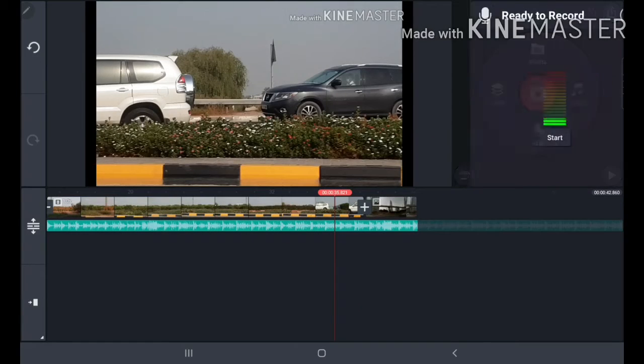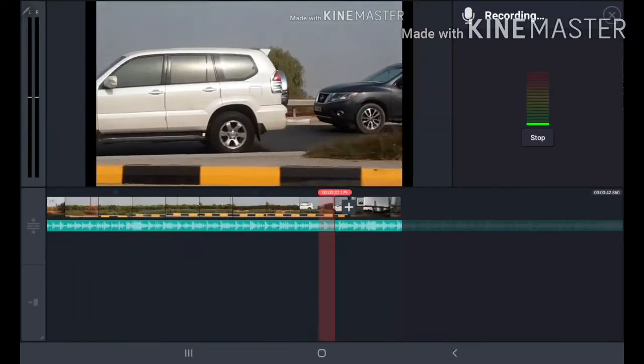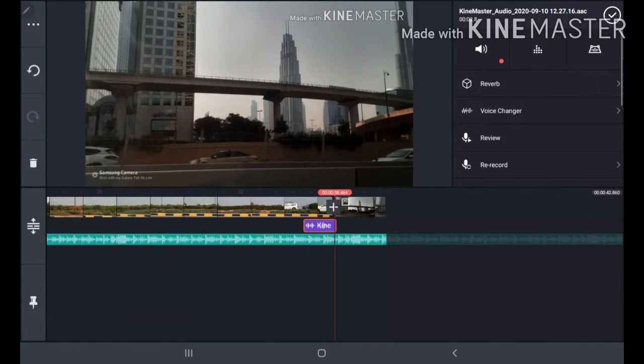Then we have recording. In recording, we can record our voice. If these green bars flash when we speak, that means our voice is working. So right now, I'm going to do a demo. So I'm going to click on Start. Hi friends! And I stopped it. You can see this is the voice recording. I'm going to move it over here.